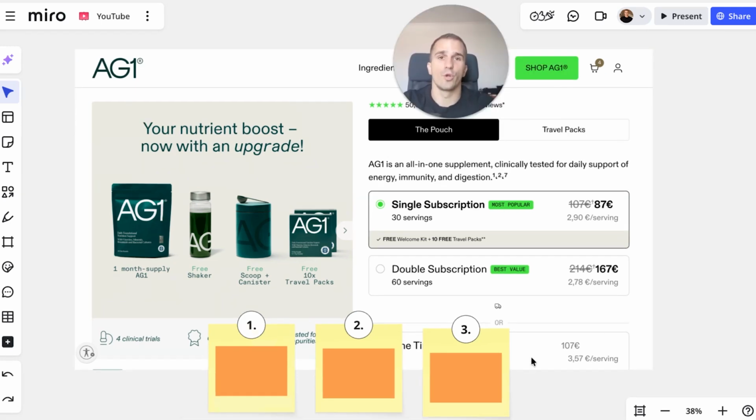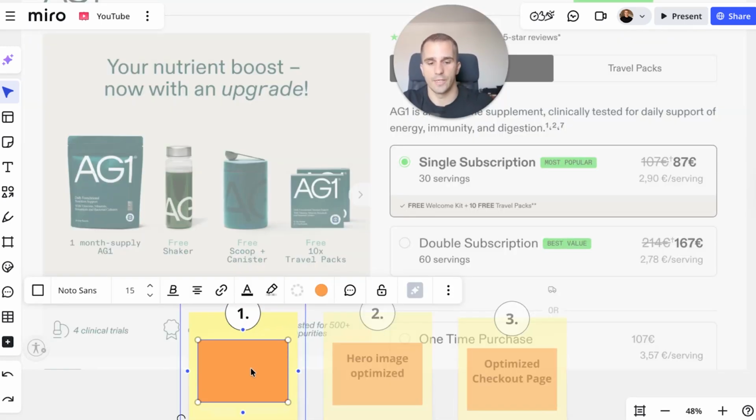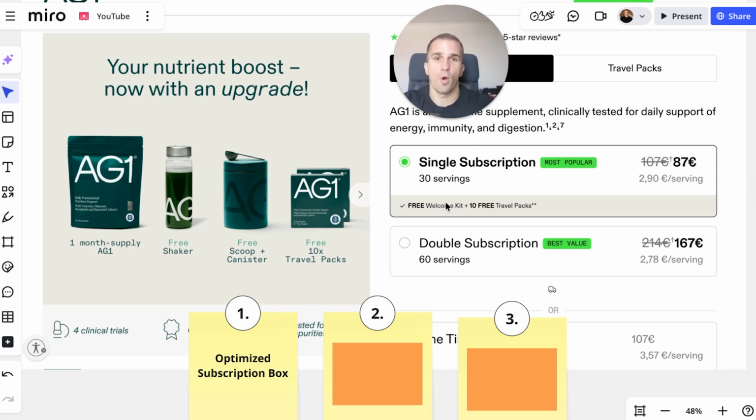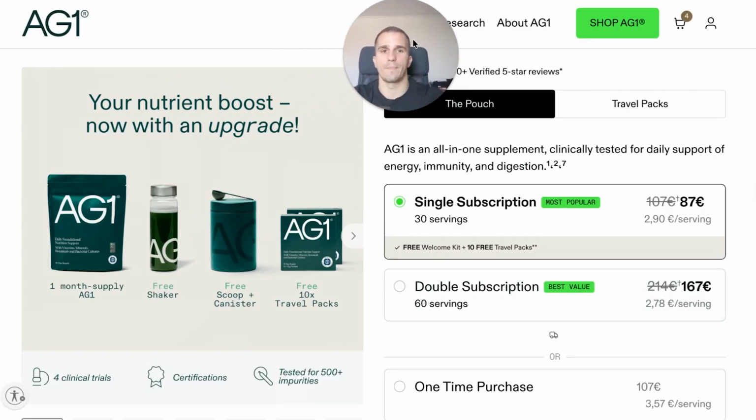So the first thing that we're going to cover is how they are actually optimizing their subscription box so that they maximize their retention rate and as well their bottom line. So let's cover how this looks on their website. Now as we are on their website, let's imagine we are their visitors. You land on this product page.